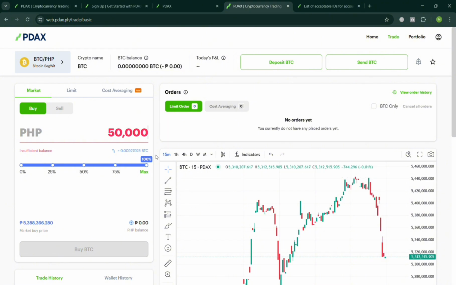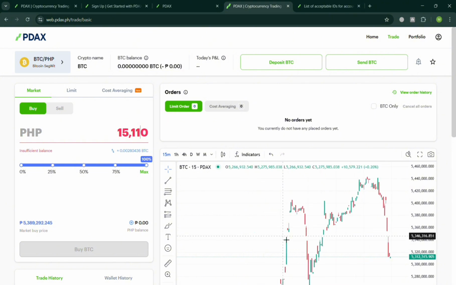On the left side panel, by clicking buy, you can simply enter the amount of Bitcoin you want to purchase. But that depends on whether you want to buy or sell in here, depending on your expectation or prediction of the market. But again, before you will be able to do it, make sure to already cash in a certain amount that you want to buy or sell in here.